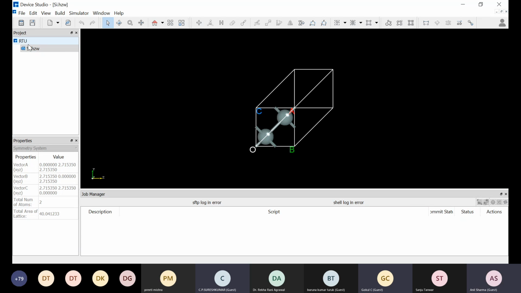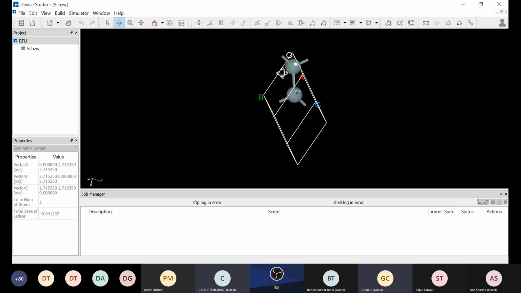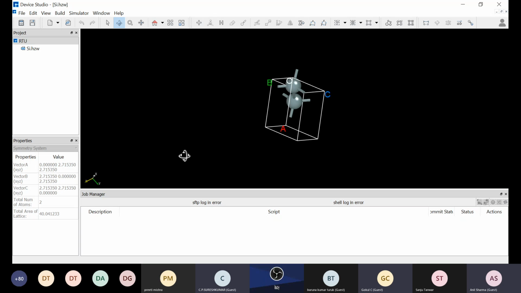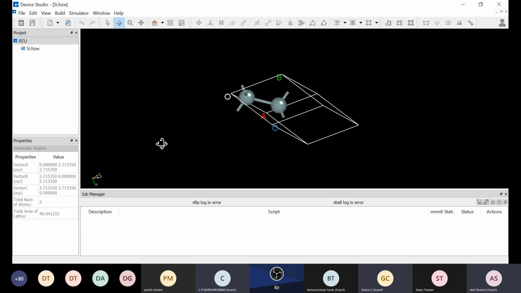Now you can see here on the left side, silicon is loaded in my project. I have named my project RTU, and inside this project I have included the silicon material. That silicon material you can visualize here. These are two silicon atoms that you can rotate, and various manipulations will be done later on. First of all, I want to show you the calculation output.